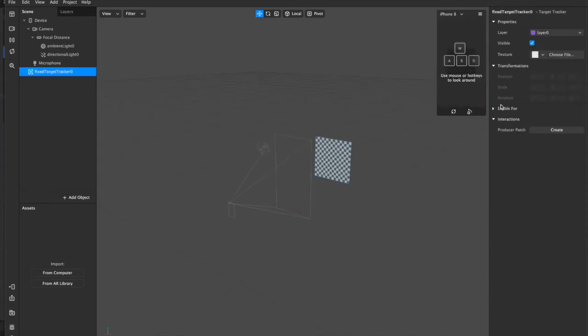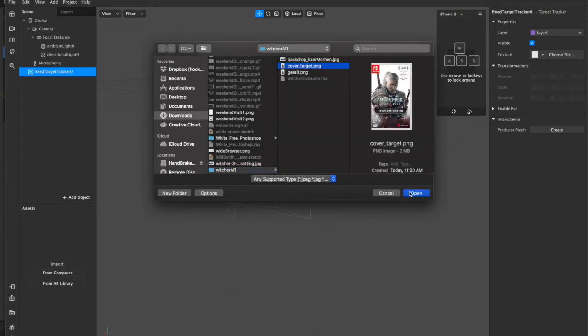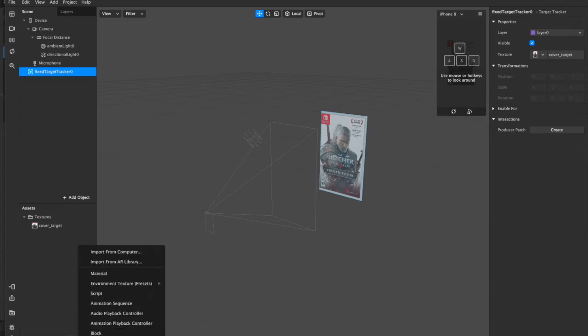Insert that, and the first thing we need to do is choose a file. So I'm going to choose that from my same assets folder. In this case, it's going to be our target photo, the cover. So this means that every time someone loads this filter and uses it, it's going to be looking for this reference photo, and it's going to use that as sort of the origin point of the entire 3D scene that we're going to make. So next thing we need to do is go over here and add an asset.